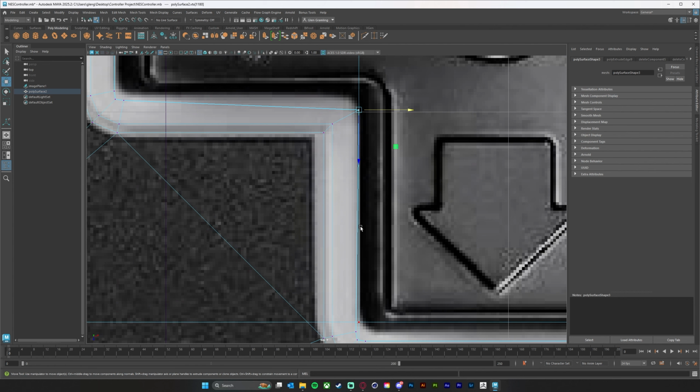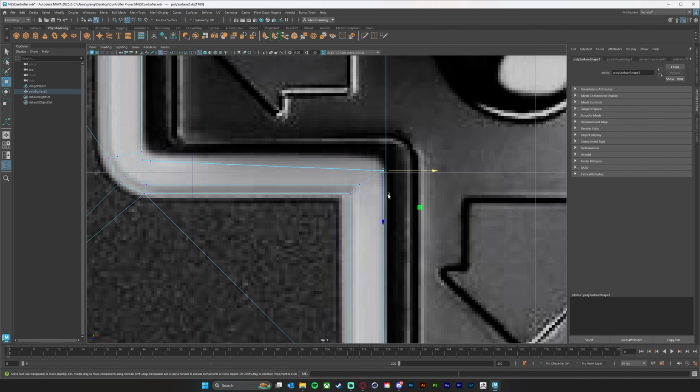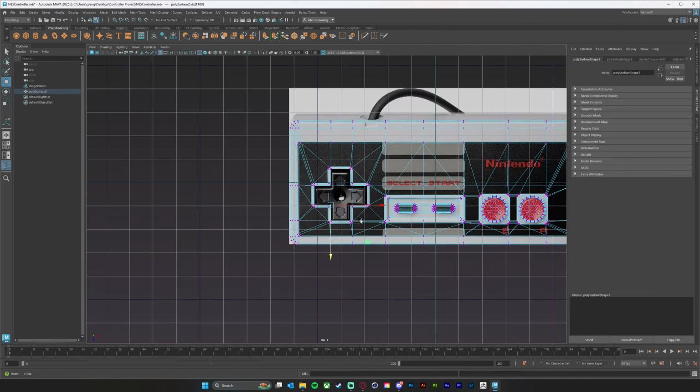You want to be careful to get them snapped properly. You can see that I messed up on this one. I snapped it to this point instead of that point. So just be careful and make sure that you get those lines as straight as you possibly can. Like so.